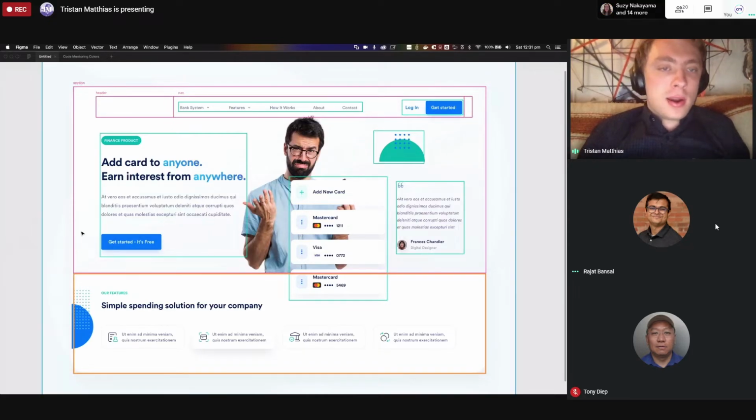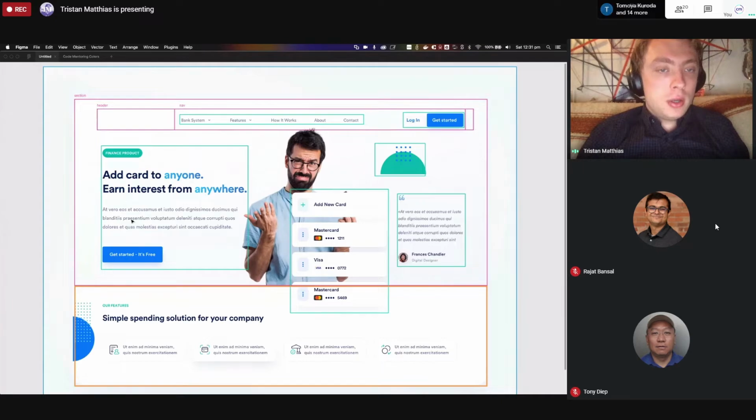So for today we'll finish off this section, this text. We'll do the quotation. We'll do the shapes, and then next week we'll do the cards and the bottom section, and we'll put it on Netlify or something and deploy it somewhere.